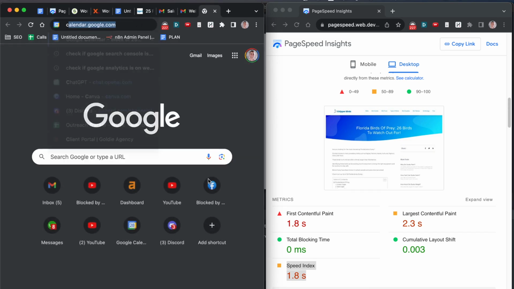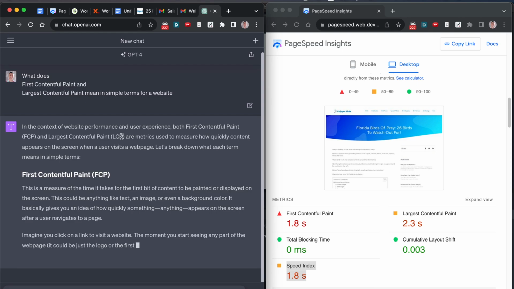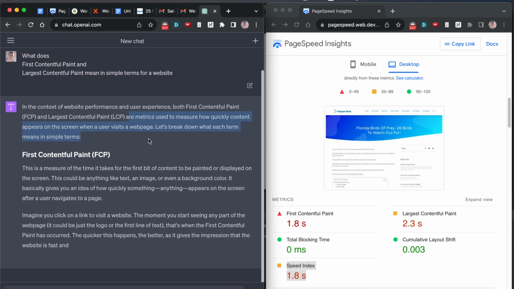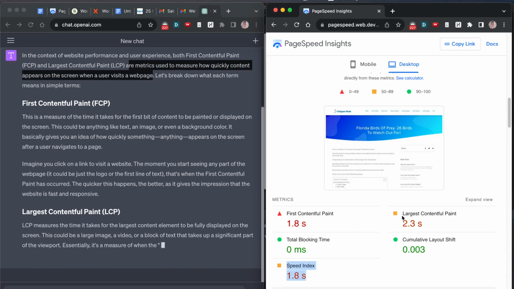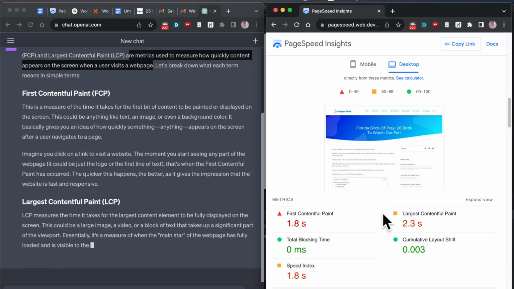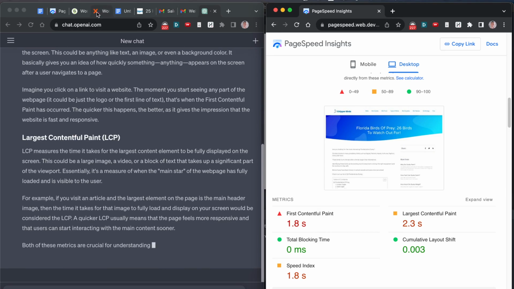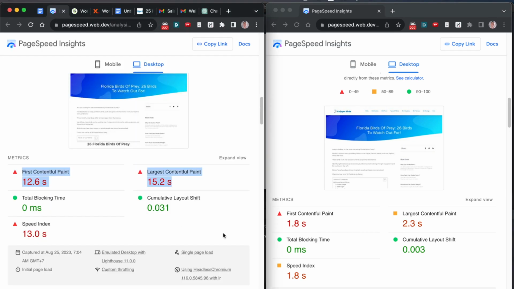Let's check out what these actually mean. Okay, so basically, these are metrics used to measure how quickly content appears on the screen when a user visits the web page, right? So these have improved and they've become a lot quicker. They're still amber and red, which is not amazing, but definitely better than they were previously, as you can see.